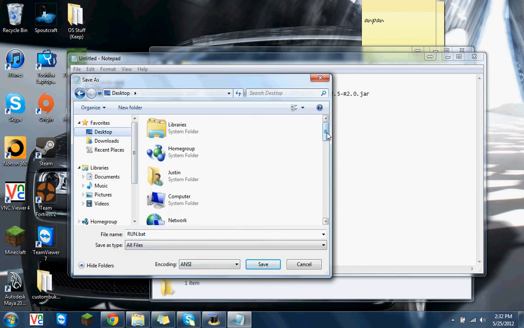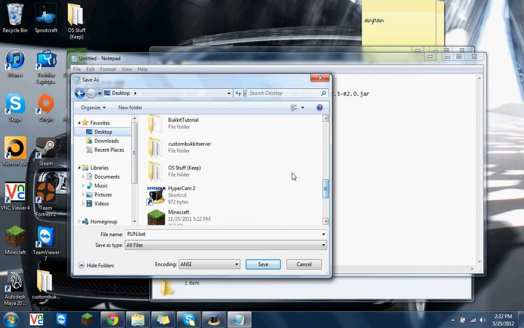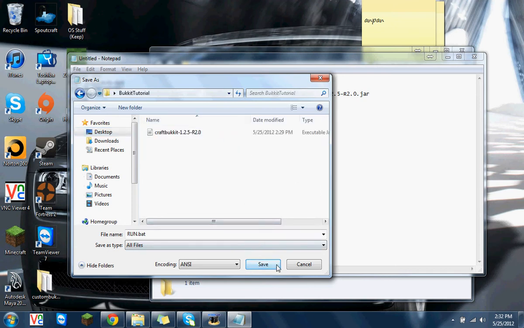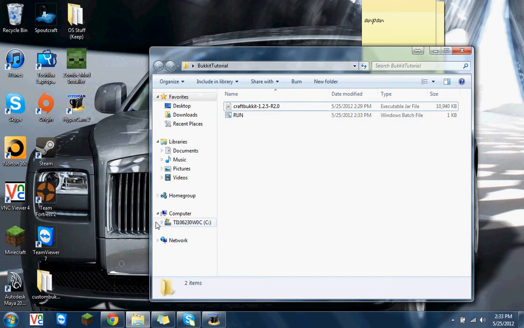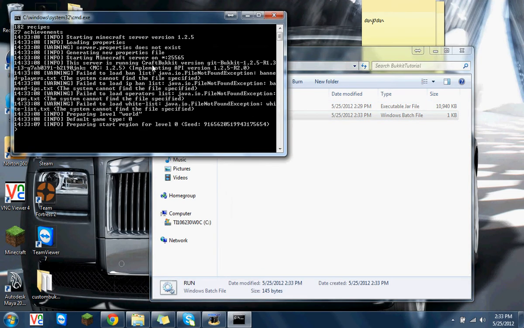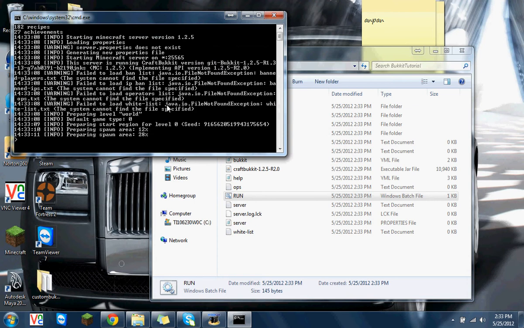So I'm going to go to our desktop. Save it. Bam. Now, we are going to run, and it's going to have some errors, but that's okay because it's just generating files.